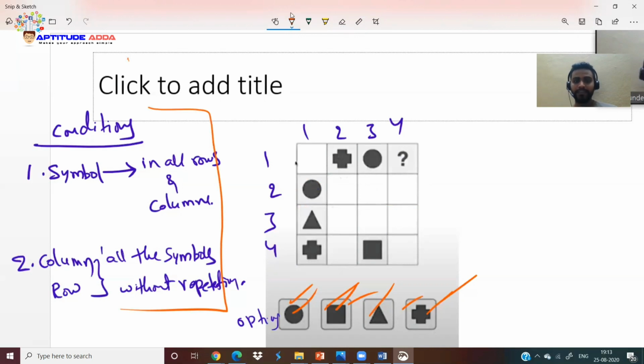You check any row, any column. This column should have all the symbols. Okay, this row should have all the symbols. That's it. If you can follow the second condition exactly, automatically the first condition will be satisfied.